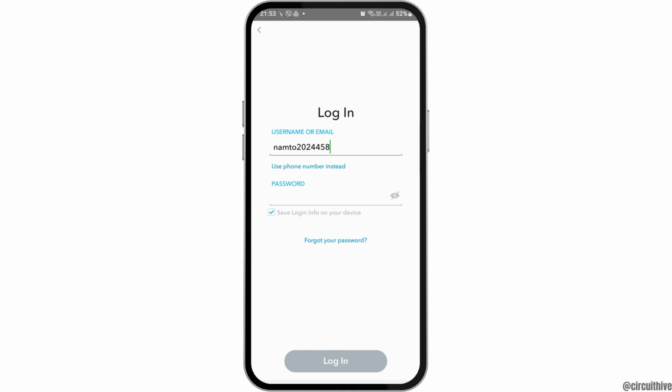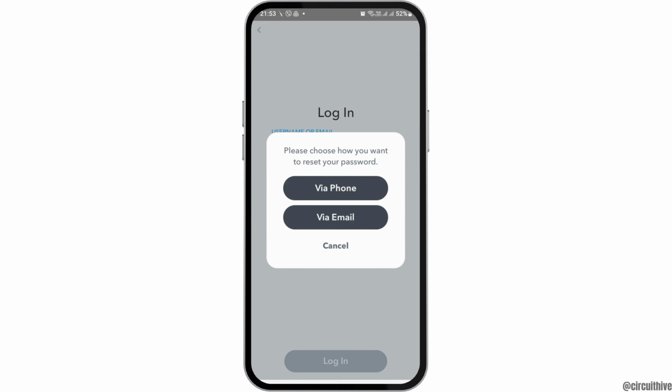Now, after you tap on your username or email, if you do not remember your password and you need a security code to log in, you can tap on the option of forgot your password. Now you have two ways.